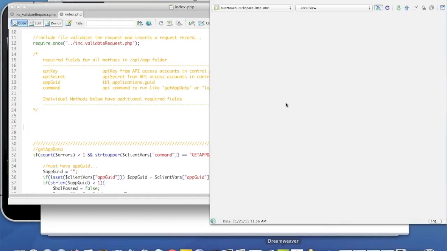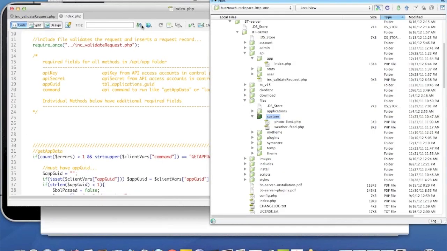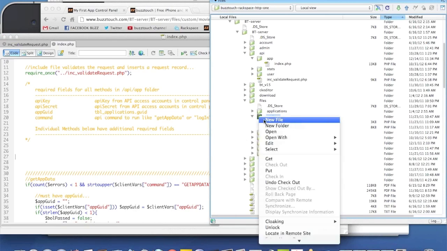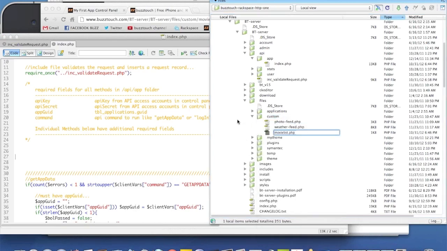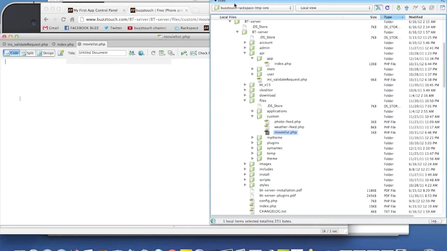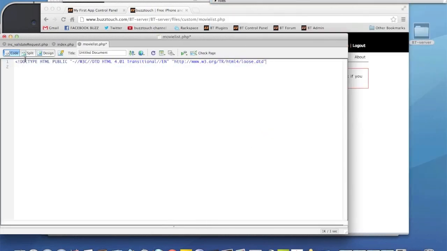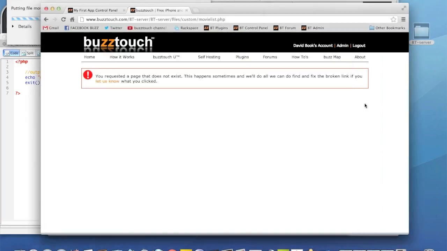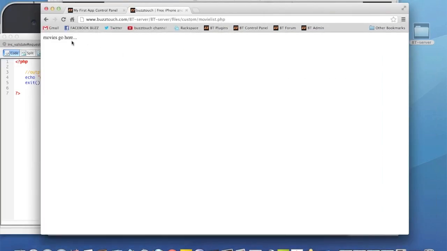But if we made that script, we'll make a new file called movielist.php. Just a blank file. I'll write some PHP here. And as a test, we'll say output list of movies. So we'll echo here, exit, just to prove to ourselves that this is the file we're pointing to. So this is movielist.php, and there's the results of movielist.php.